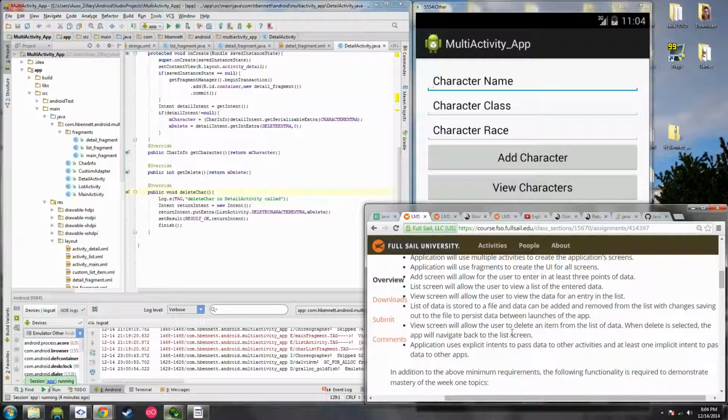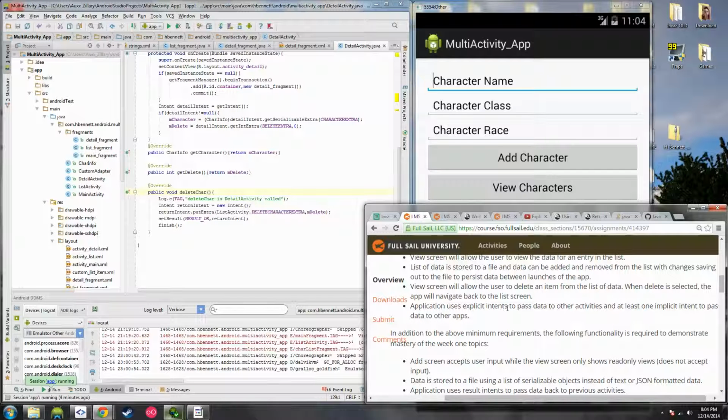The view screen will allow the user to delete an item. When delete is selected, it should go back to the list screen. The list should re-update to show that the item has been removed, and the explicit intents are used to pass that data, such as the item that was clicked in the list to show the details, and which item is deleted to go back to the list.